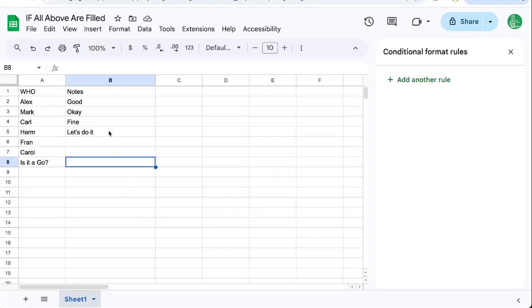Okay, so we have a critical project and we need to get feedback from 6 specific people. Now, what we want to say is, is this a go, and have it say green if everybody gives notes. Basically, if everybody has filled in something in B2 to B7, the 6 cells above B8, then we want to say, okay, let's go. But if some are blank and some have something, we want to say red. And we're going to use conditional formatting for this.